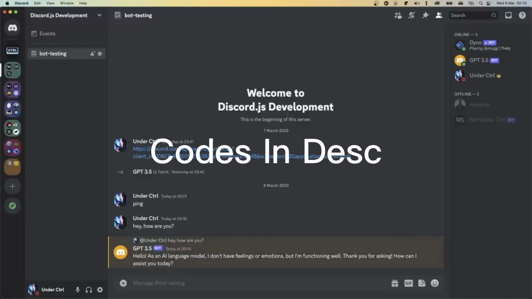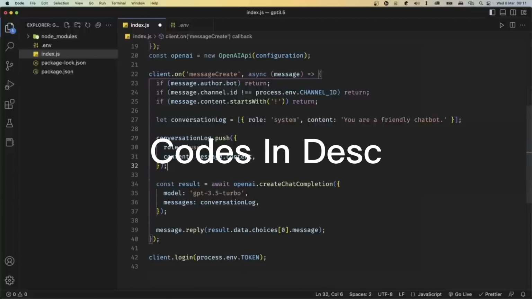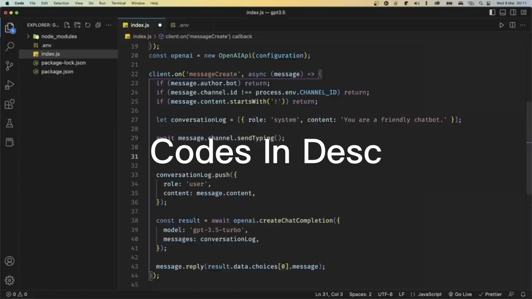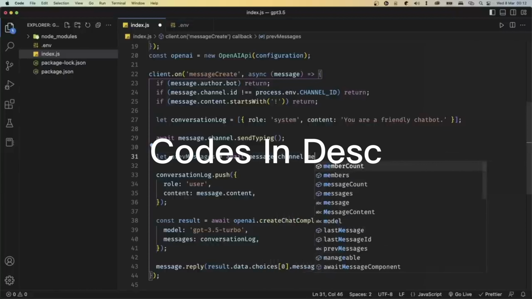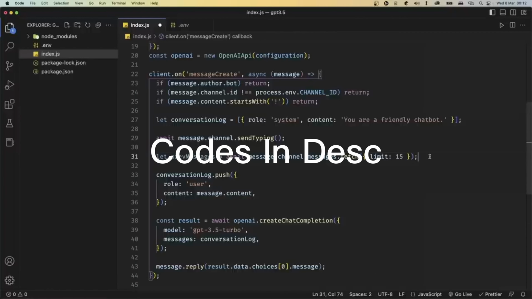Now what we can do is go ahead and make it hold conversations with people. The way we can do that is we can fetch previous messages based on the person who sent the latest message. Back in our code, I'm going to remove this send typing. Actually, I'm going to cut it and put it right after defining conversation log. And then after that, I'm going to define a variable called previous messages. And we're going to set this to await message.channel.messages.fetch. And we're going to pass in an object with a limit of 15. This means our bot is going to fetch 15 of the previous messages to add to this conversation log.